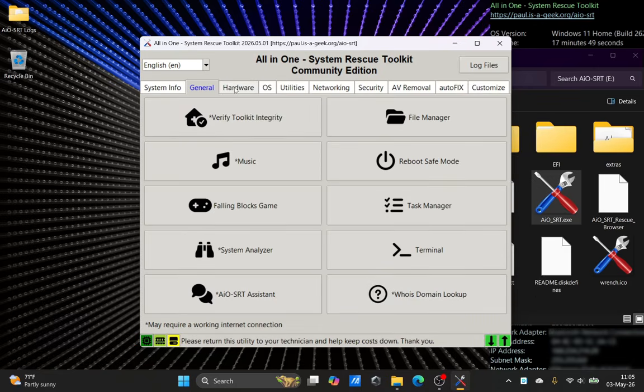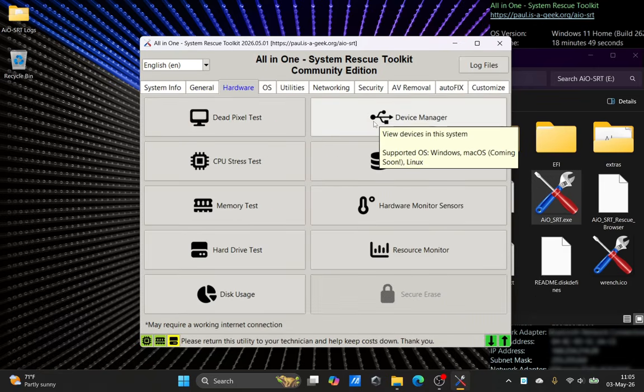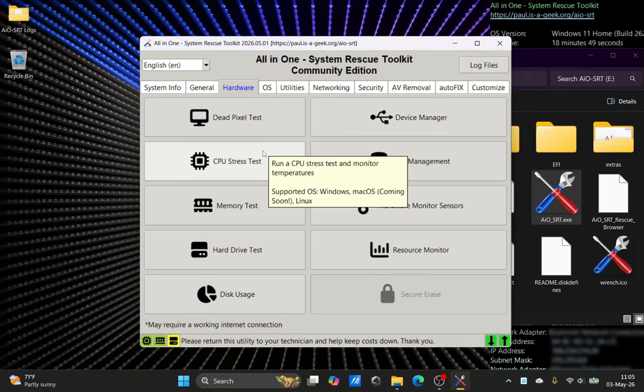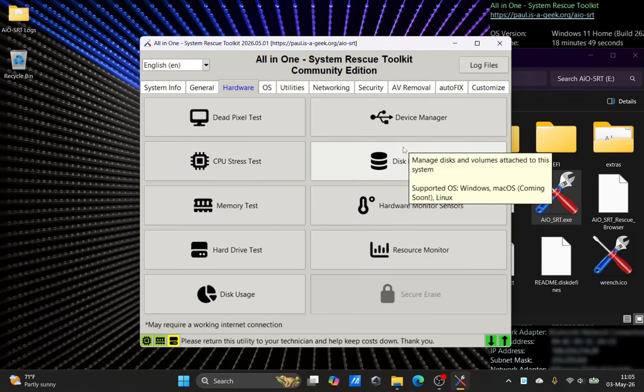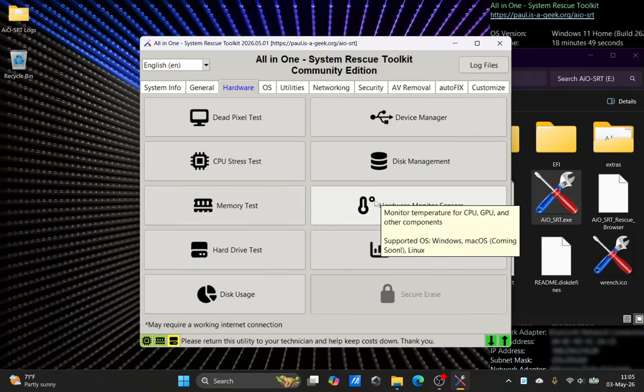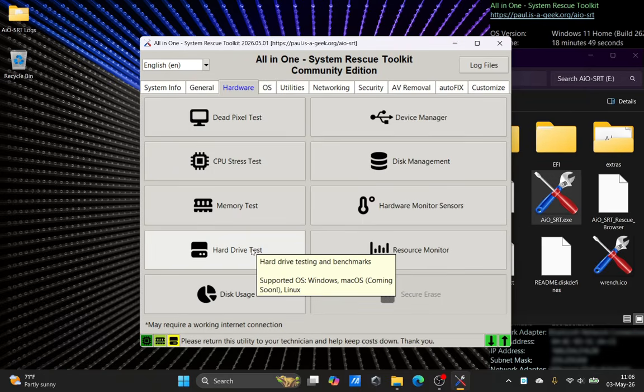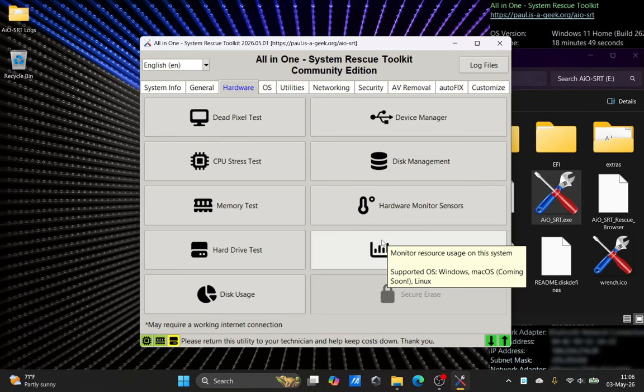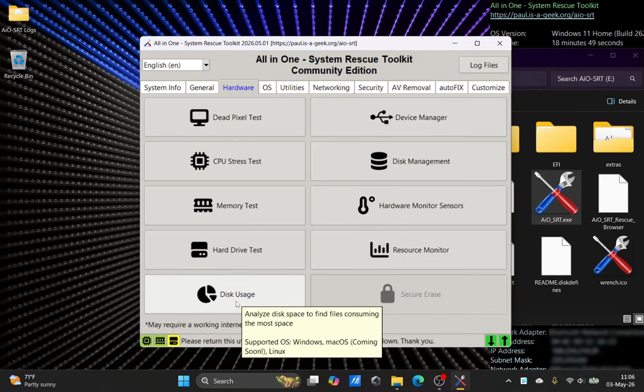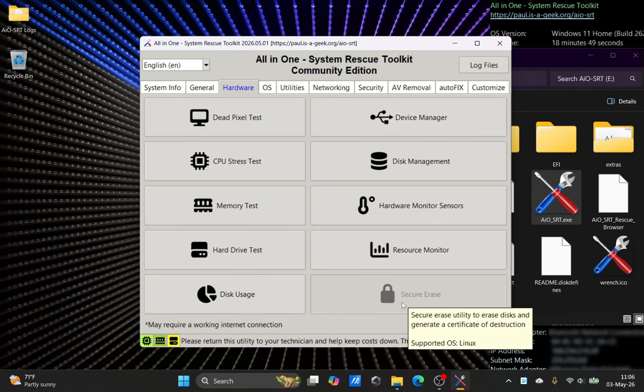Let's take a look at the Hardware tab. You can run a dead pixel test, view the devices on the system with the native Device Manager. This will run a short CPU stress test and monitor the temperatures to see if the system crashes or overheats. You can run the native disk management application. Memory test, also hardware monitor sensors. This shows you temperature for CPU, GPU, and other components. You can run hard drive tests, view the resource monitor on the system, analyze the disk space, and figure out what is taking up hard drive space, and perform secure erase only under Linux.